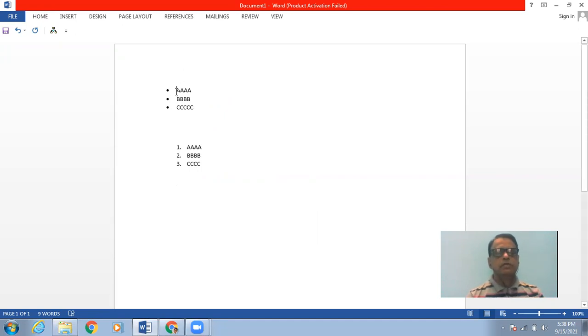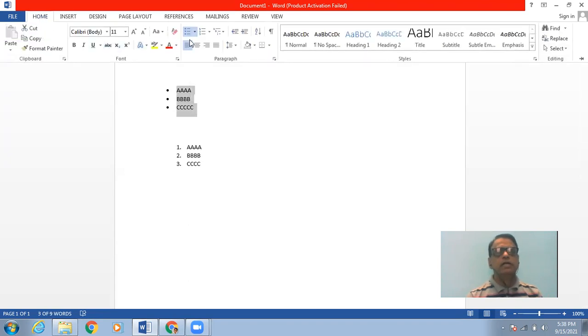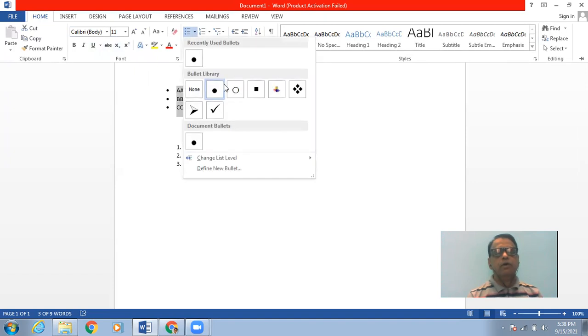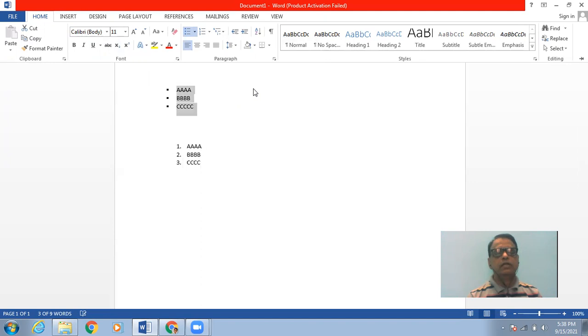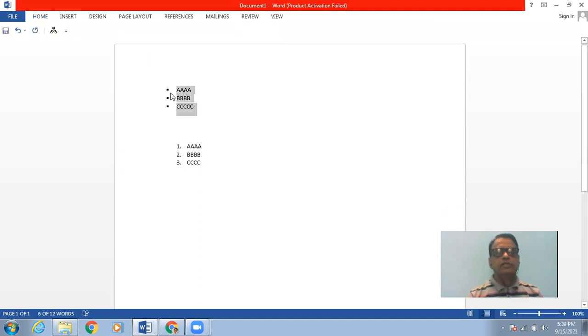Now suppose this is the list which has already been created, and I want to change the way the list is displayed. Therefore, I can select an option like this, or I can select an option like this, and you will find that the bulleting is changed. The pattern or the graphics is changed in the creation of the list.